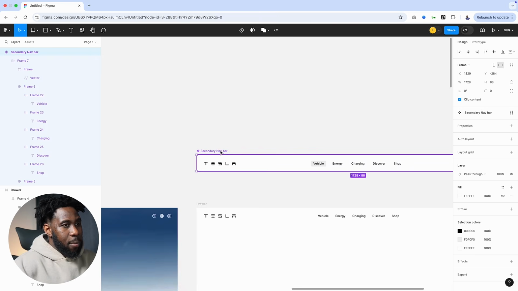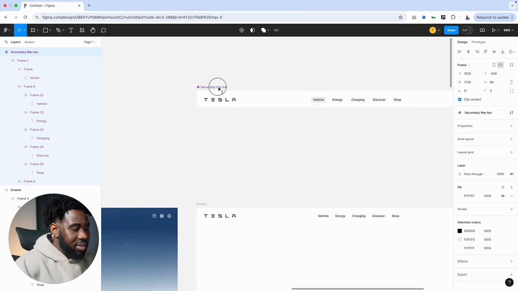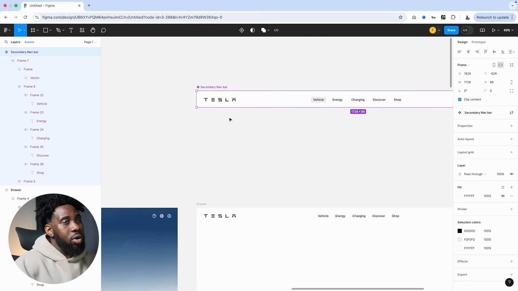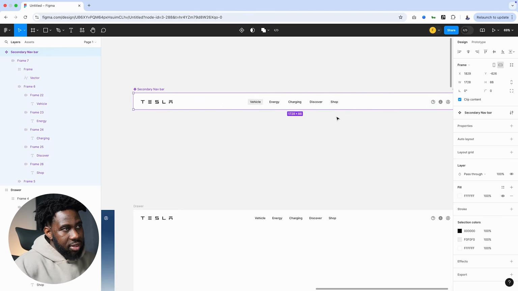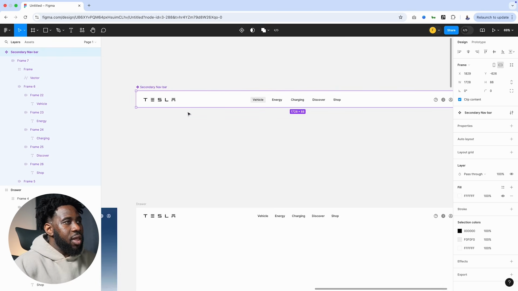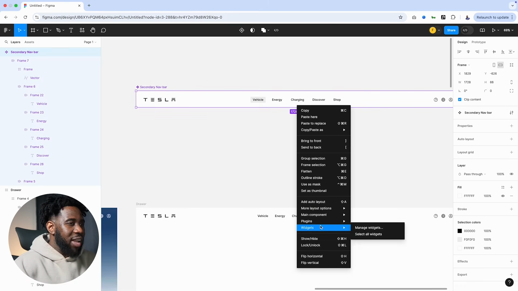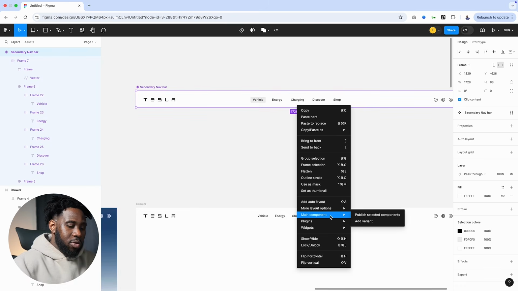Remember that this is a component already. So I'm going to create what we call a variant of that component. All I need to do is start there, come to main component, and then add variant, right? Now the variant of my component would be this one, the white variant that I have here. I don't need this one anymore because this was the wrong one.